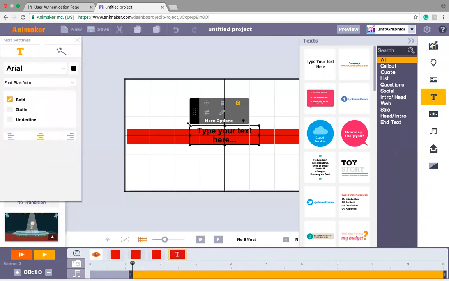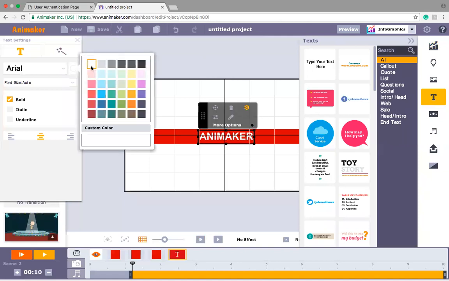I'm going to make it a little bit smaller, make it fit into the place. I'm going to key in Animaker. Let's keep it all caps for uniformity. I'm going to make it center aligned. Perfect. Also going to change the color a little bit to make it more visible.